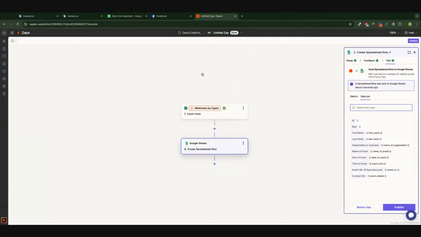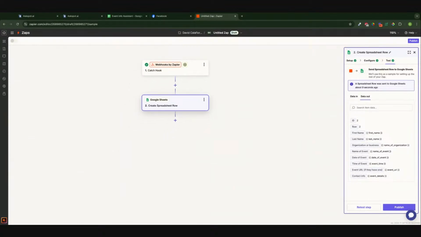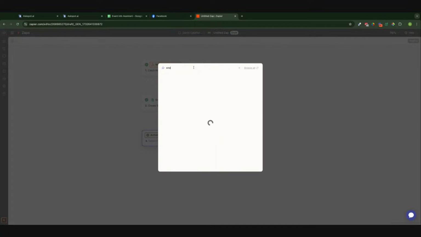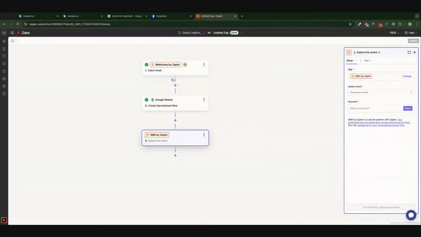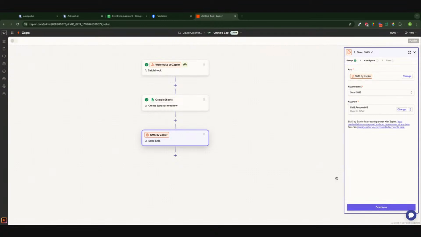Now, some other cool things that you can do also, maybe you want to receive an email or an SMS alert when a new event is submitted. You can do that really easily. You can just click the plus sign here and you can choose SMS by Zapier. And action event, send an SMS. Again, you'll have to connect your account here. You'll have to add a phone number that it can ping. I've done that already. We'll hit continue.